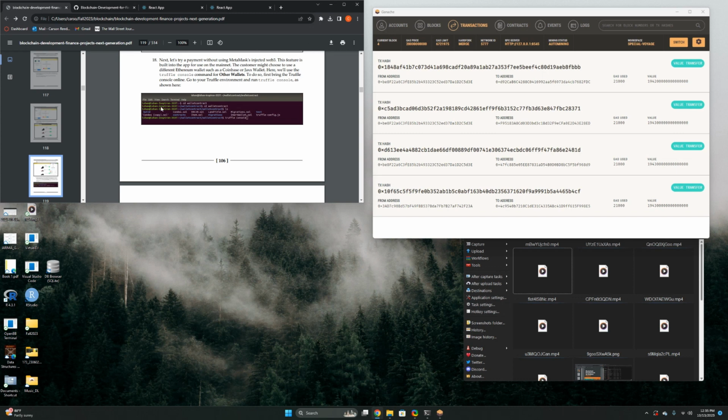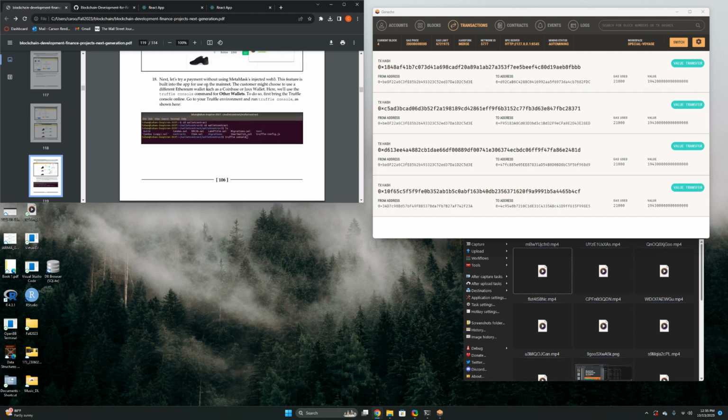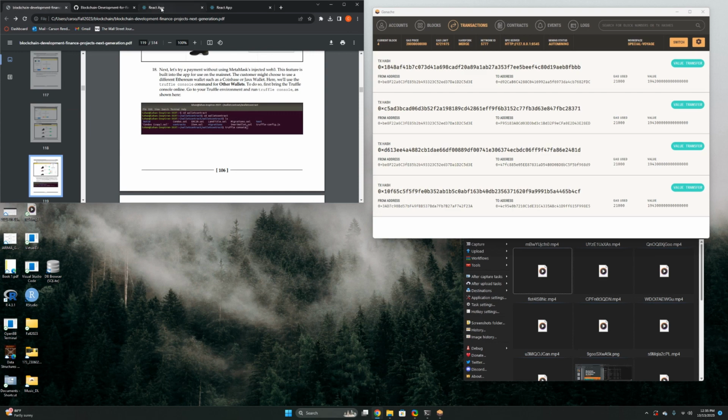So that's all I've got here. I might post another video when I've got Truffle set up and we've got transactions with another wallet. But I just wanted to share this cool little project that anyone can access and deploy your own blockchain on.